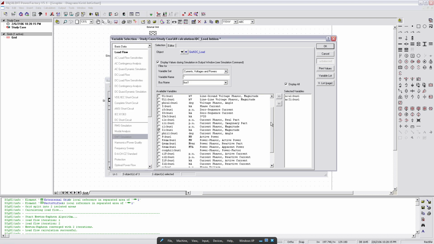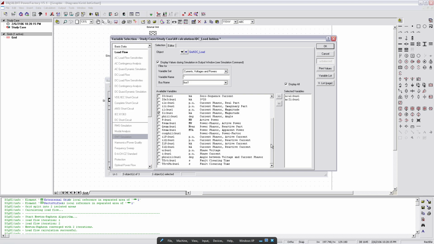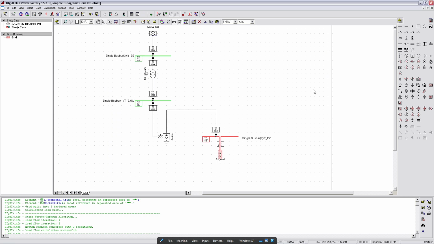Power, I will deselect them. And we also need the voltage in kilovolt. Where is the voltage? V1 was kilovolt line to ground. The other one was in per unit, and I will remove it from the list. These two are what we need. So the definitions are okay.